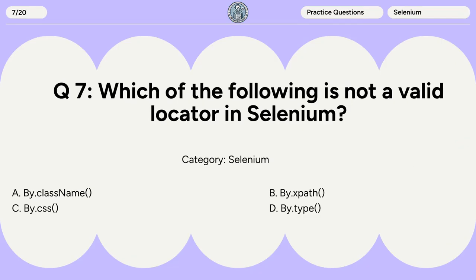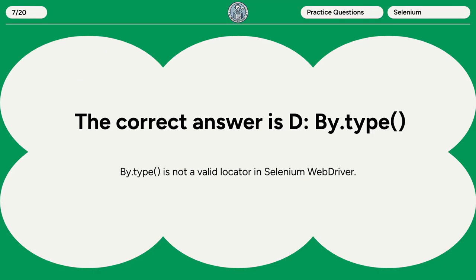Question 7. Which of the following is not a valid locator in Selenium? The correct answer is D. By.type. By.type is not a valid locator in Selenium WebDriver.